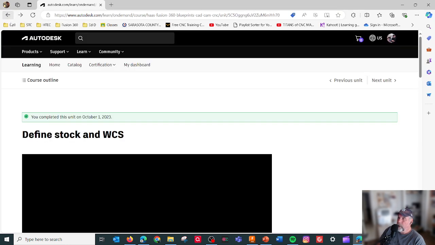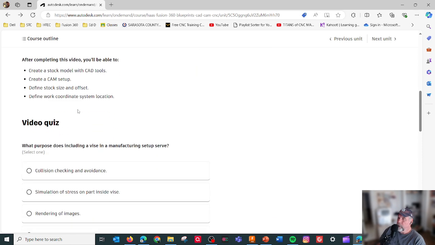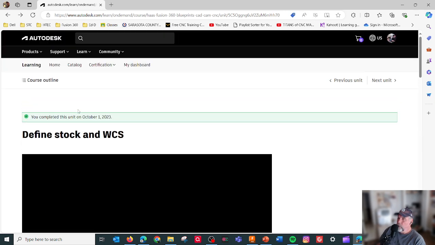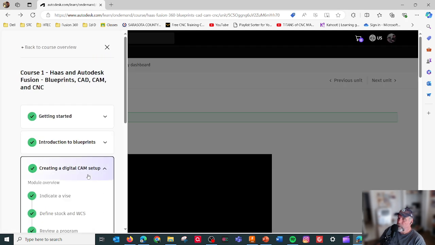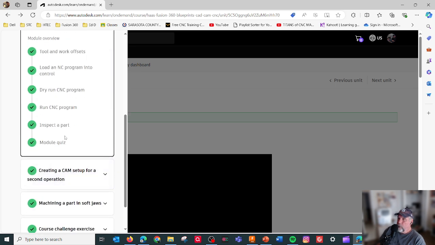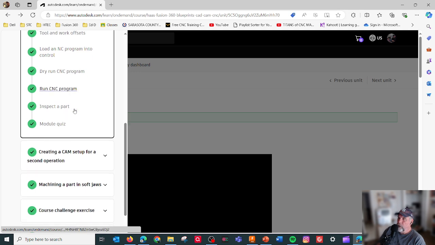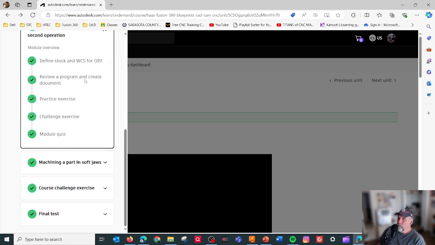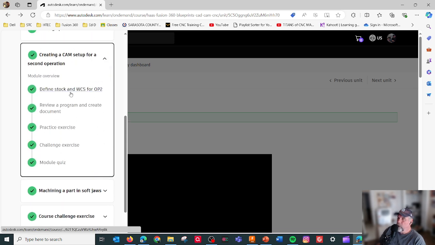I'm going to go back. Now we're back in the class, right? And we're in the digital cam setup. So this is like section 2, course outline. Yeah, right there. Then we'll get to setting up a mill. Right there. Tool work offsets, loading a program, dry running, creating a cam setup for the essential second operation, which many people do not cover.